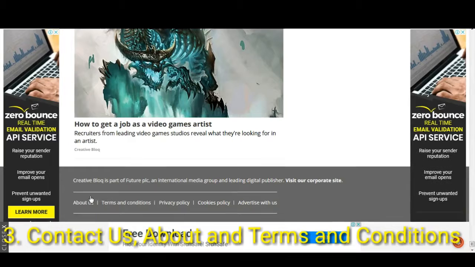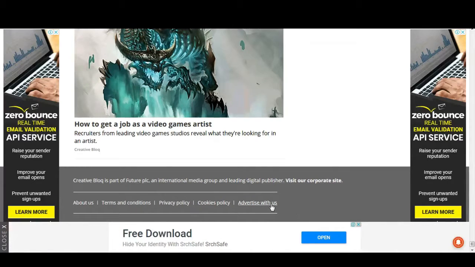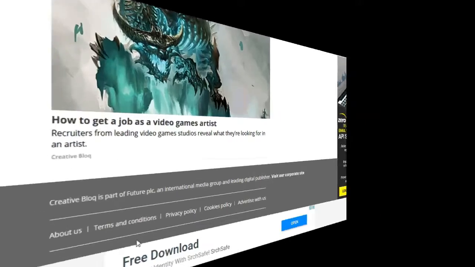Number three is create About Us, Contact Us, and Privacy Policy pages. If you create About Us, Contact Us, and Privacy Policy pages, then you will be approved faster, because it looks like a professional site and Google thinks that the site is user friendly and approves it soon.